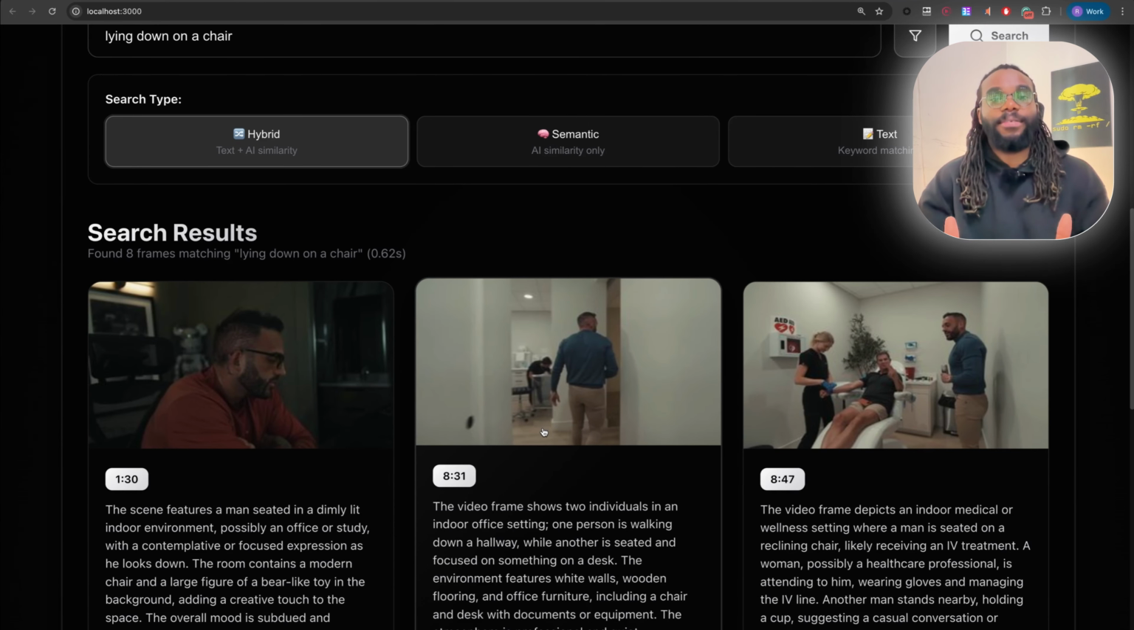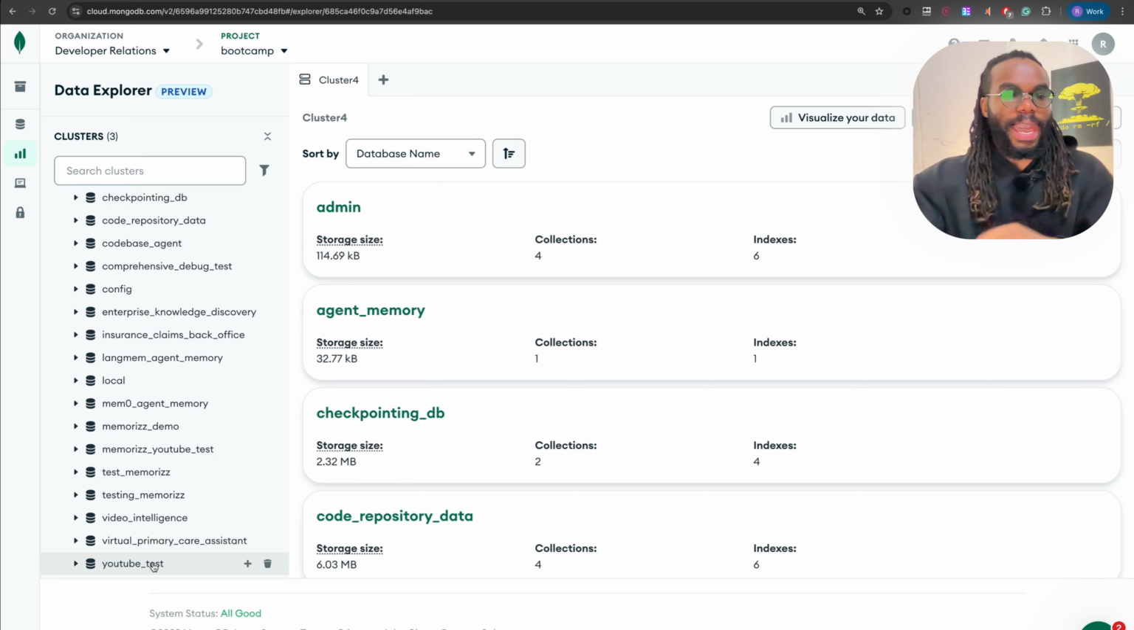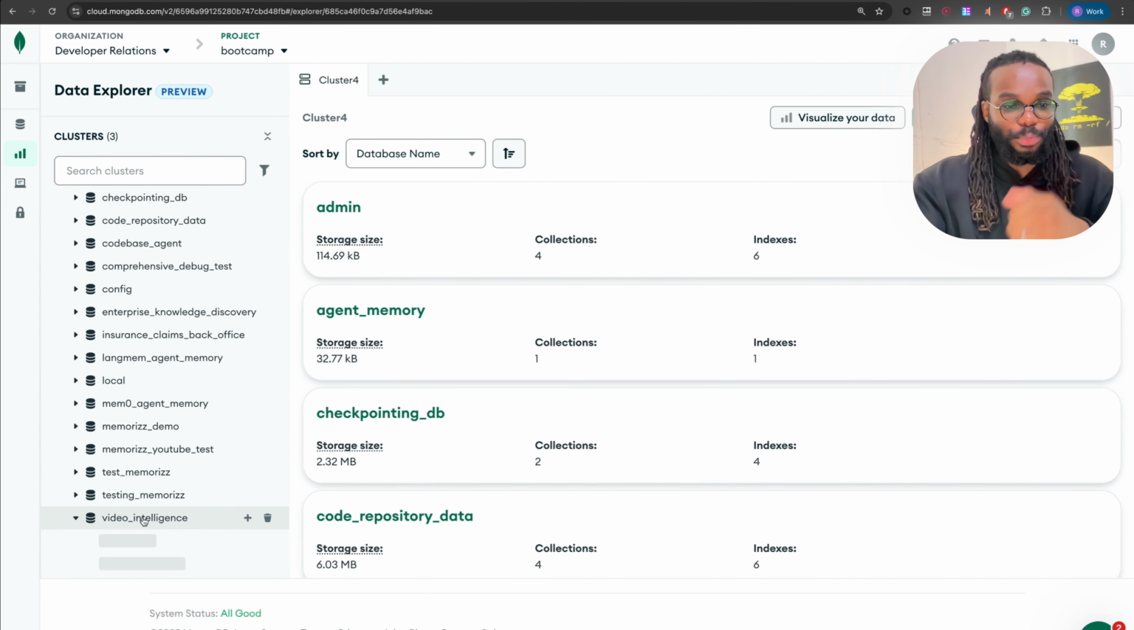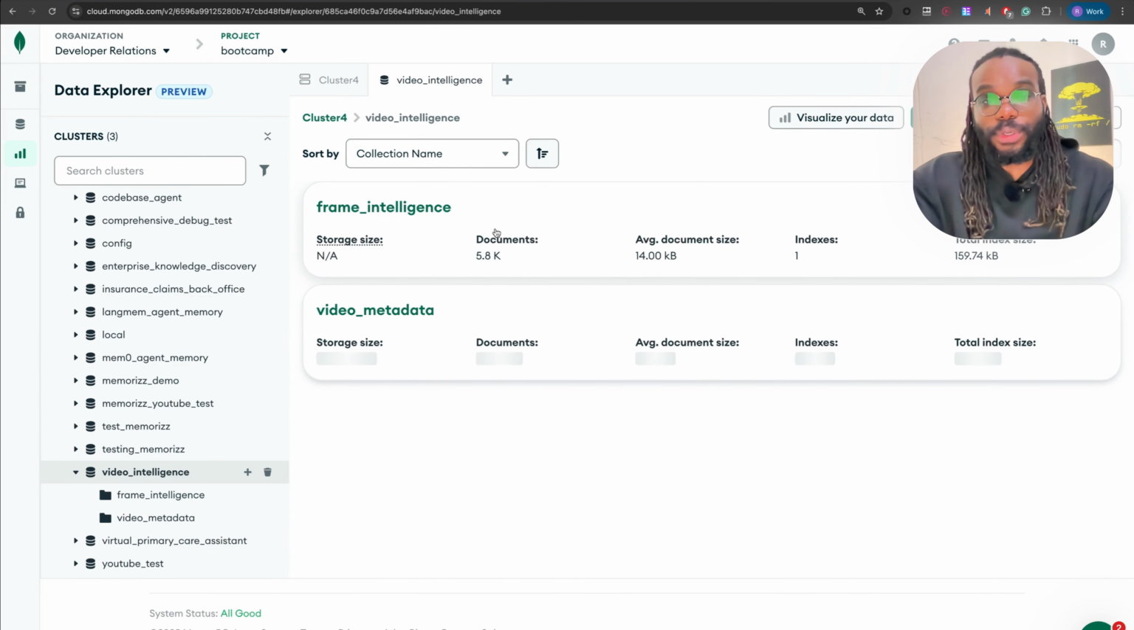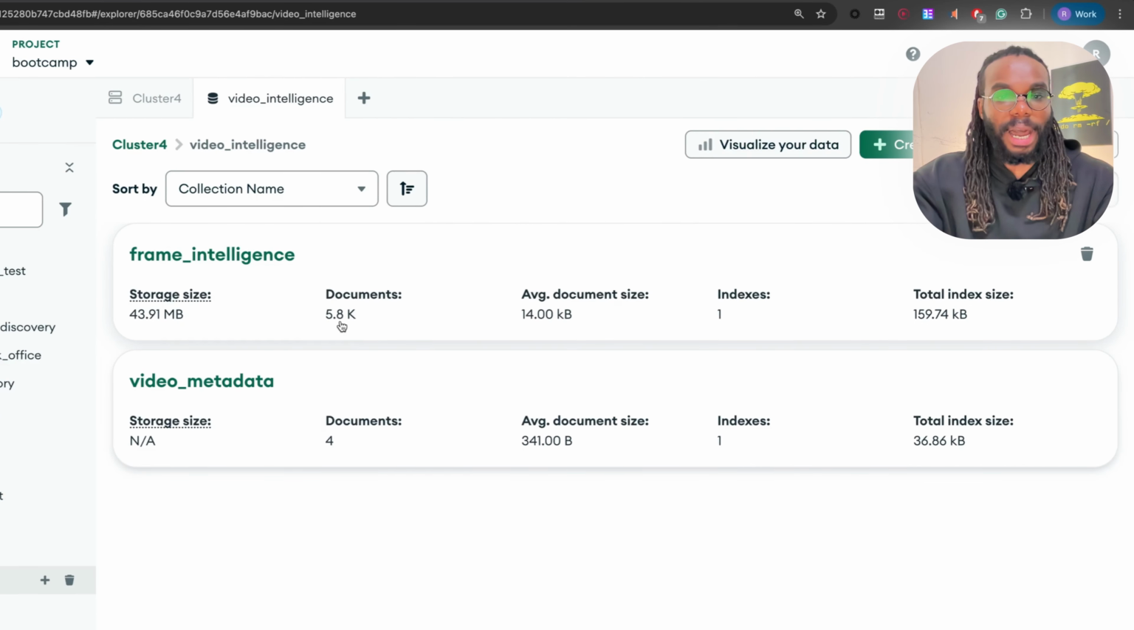Now, that's it really, right? It's very intuitive, a versatile use case, very useful. Let's see what the data looks like in MongoDB. In my MongoDB cluster, I have a bunch of databases, but the one that this specific app creates is called Video Intelligence. If we go in here, we have 2 collections: the frame intelligence and the video metadata. The video metadata contains 4 documents, because I processed 4 videos, and in the frame intelligence we have around 5,000 documents.